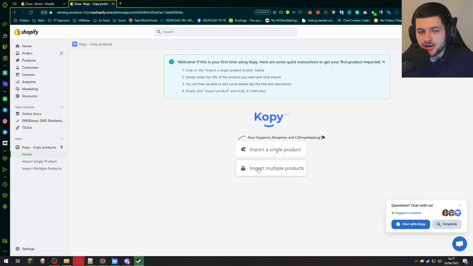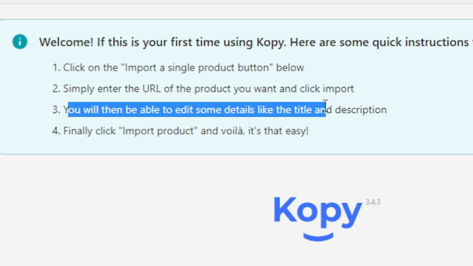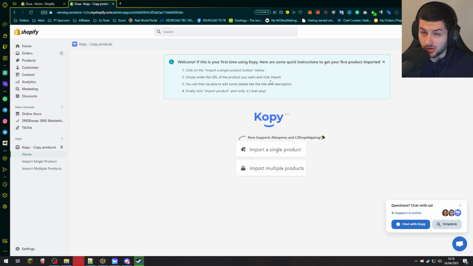So let's just say you're creating some kind of general store and you want to have multiple products in your store, or if you're creating a niche store where you want to have multiple products around a certain theme, if you find a niche store in the niche you want to target, or a general store you want to replicate, you can obviously import multiple products and just basically take the whole catalog, right? We can then edit the details like the title and description, which you're probably going to want to do, but we'll talk about that in a moment, and click import product, and voila, it's that simple.